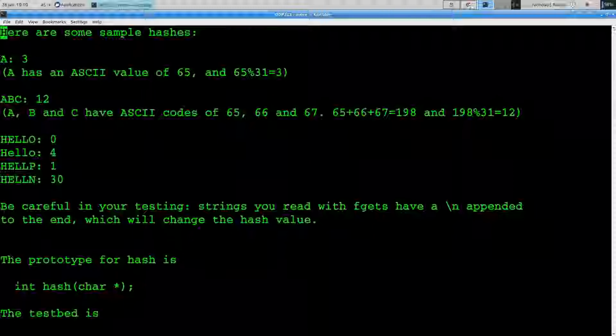Because if you wanted to hash a book, it's going to have a bunch of new lines. You don't want to stop at that point or ignore it. So the hash function should just blindly read each character, add the ASCII codes until it gets to a null terminator, and then it can stop.